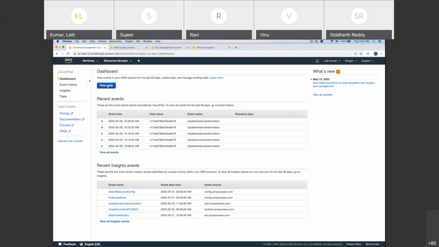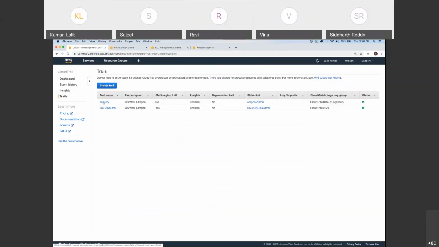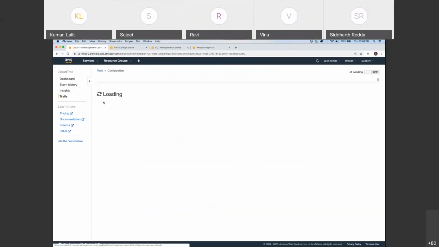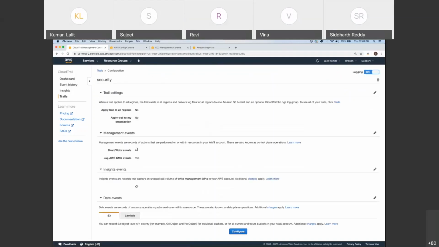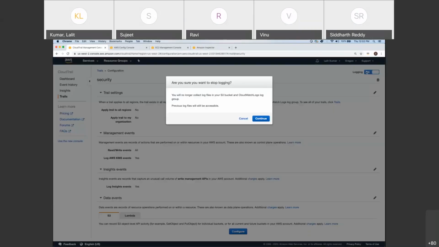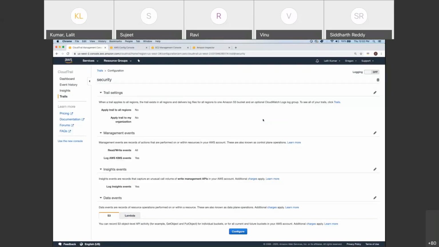I'll go to view trails, multiple trails here, so I'll go ahead and disable this trail. So I've disabled the trail. Now, as an adversary, I'll go into the environment. I might start deleting something, or create some other resource, or install some malicious code. It's easy for me right now because the trail has been disabled. There is no tracing for me. So as an adversary or an internal threat, I want to hide my tracks. So I'll go ahead and refresh this page.